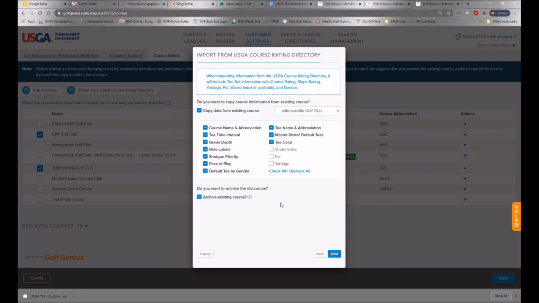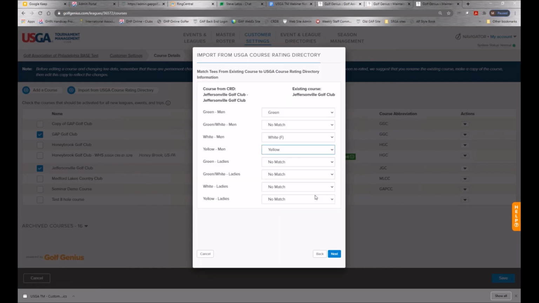And then we'll archive that old course. We don't need it to show up on there so you have two Jeffersonvilles confusing you or anything like that. So I'll hit Next. You'll see here, it'll give us the chance to match up the existing tee sets. We had one called green. Okay, we're going to match it with green. Green, white, we didn't have a match. We're going to let it import that on its own.